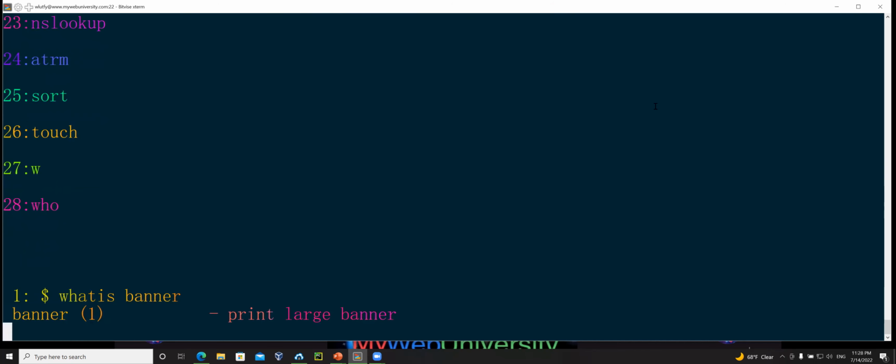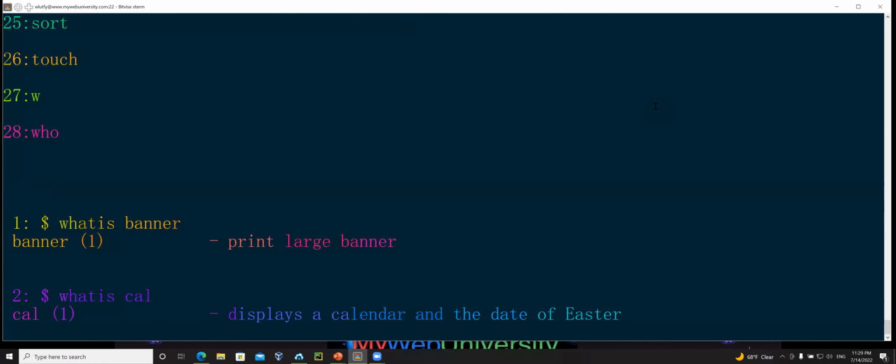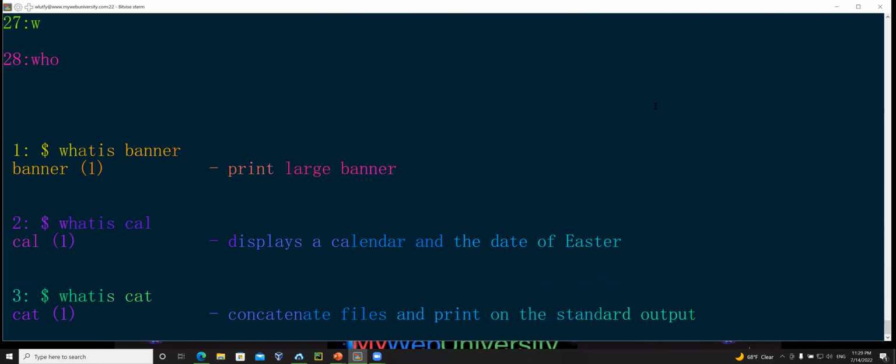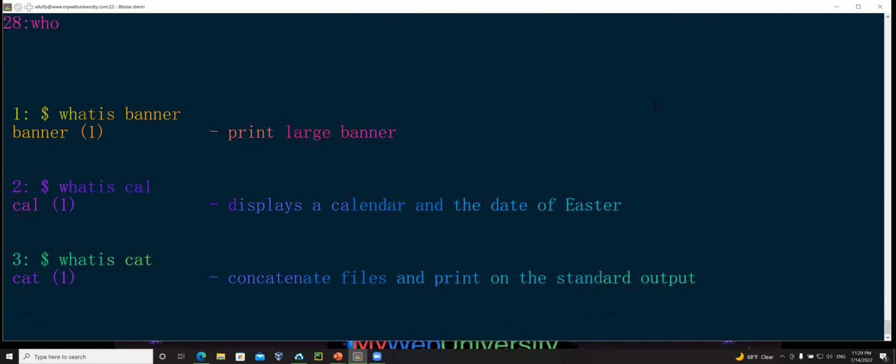So I'm pressing enter, and then it says, what is banner? Banner prints large banners, basically prints posters, if you want to print posters. What is calendar? Ncal and calendar display a calendar, and you can also get it in a Julian format. What is cat? Cat stands for concatenation, concatenating one or more files to the standard output or to a file, piping it to a file. What is clear? Clear clears your terminal screen.